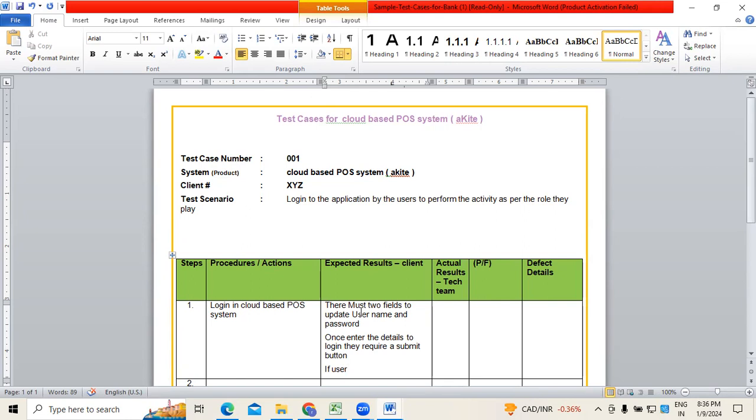Okay. Now, if the user wants to cancel the process, they require a cancel button.